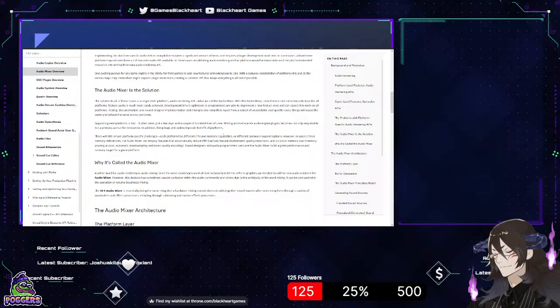feature parity is much more easily achieved. Development time is optimized as programmers are able to implement a new feature once and can expect it to work on all platforms. Testing, documentation, and sound designer implementation and mixing is also simplified. Apart from the subset of unavoidable and specific cases, things will sound the same and behave the same across platforms.